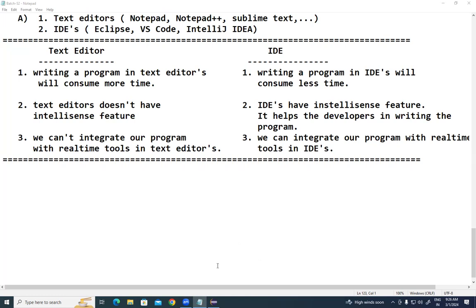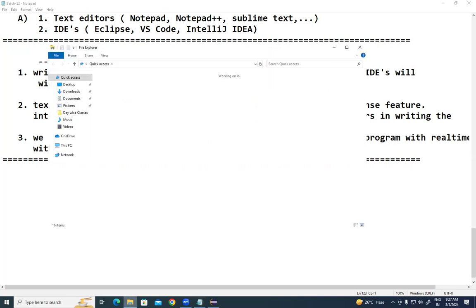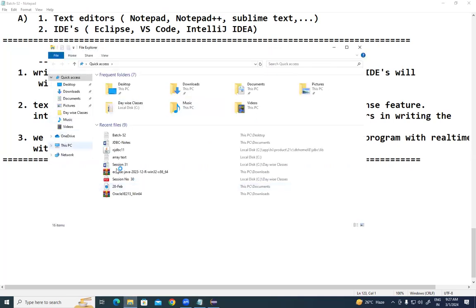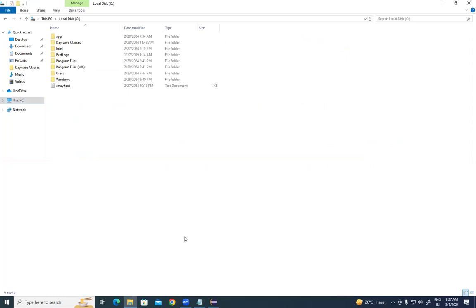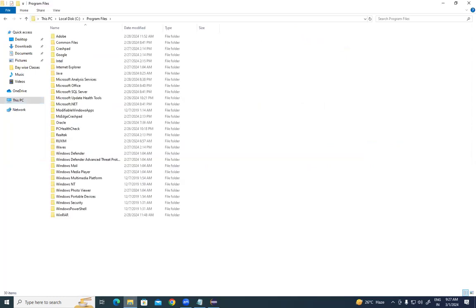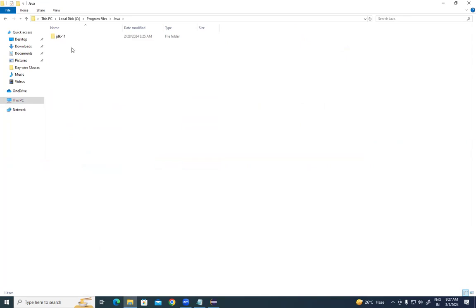Cool, guys. I'm saying, see here, whenever you install Java software in your machine, this is the location where it is installed by default. Where is it installed? C drive, open Program Files, open the folder called Java. Then you can see JDK.